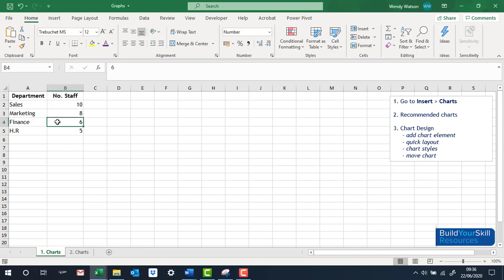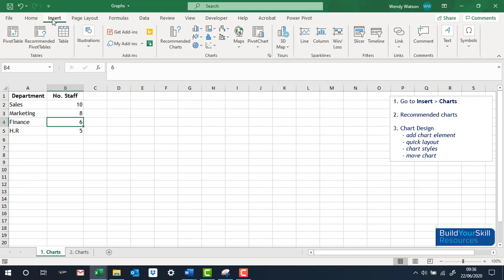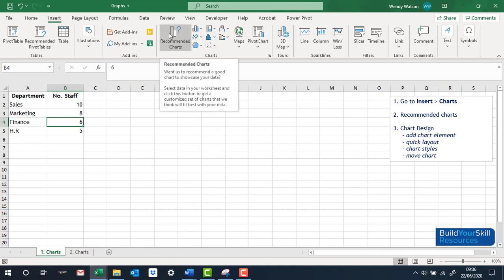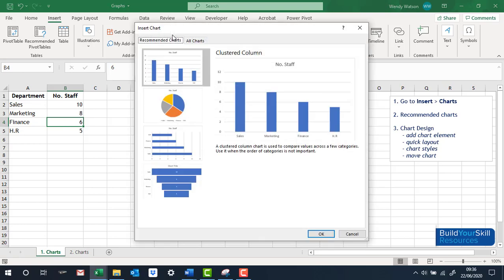Clicking anywhere within the data set, I'm going to go to Insert along the ribbon at the top. And then you'll see we have a whole section in the middle all looking at charts. And a helpful thing to do is to click on recommended charts. This is when Excel will recommend back to you the charts that will work best for the data set that you have provided. So click on recommended charts and you will see the various options that there are.